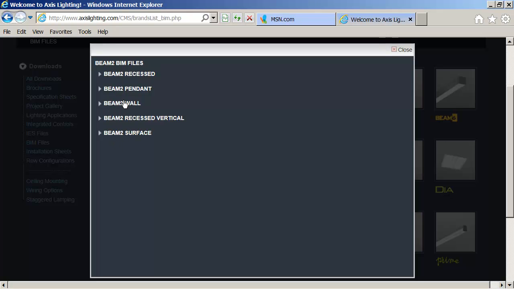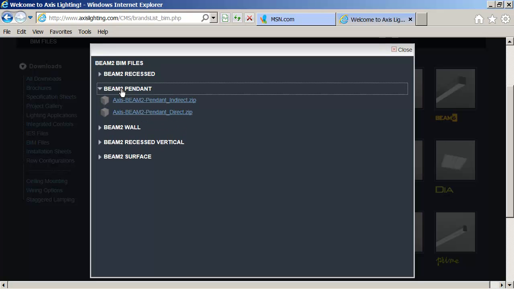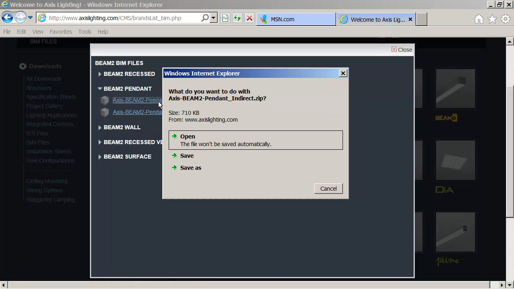So these are going to be Revit families, but there are some that will be recessed in ceilings, some that will be hanging from a ceiling, and some that will be mounted on a wall, or placed on surfaces. So I'm going to use this example, the Beam 2 pendant. Two types shown, pendant indirect, pendant direct. So I'm going to go with the pendant indirect. It will reflect light off the ceiling and into the room.